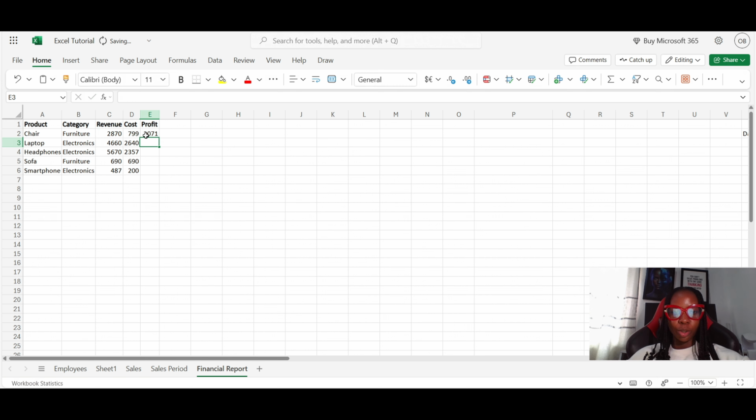So if you press the enter key, it's going to give us the value, and if we double click, it's going to calculate for the remaining ones, right? Okay, but what if we input more values? Is it going to automatically generate that?